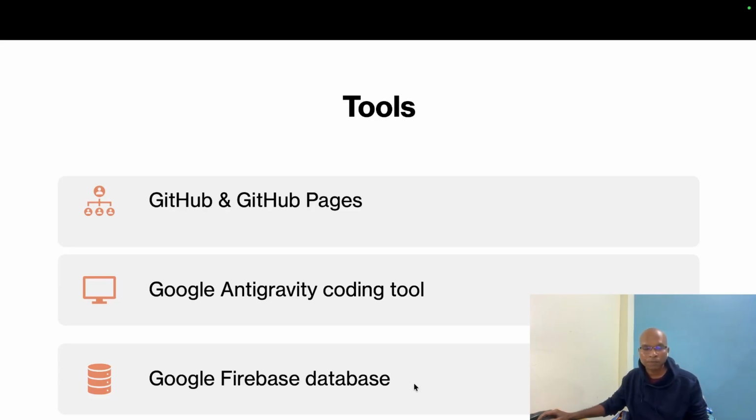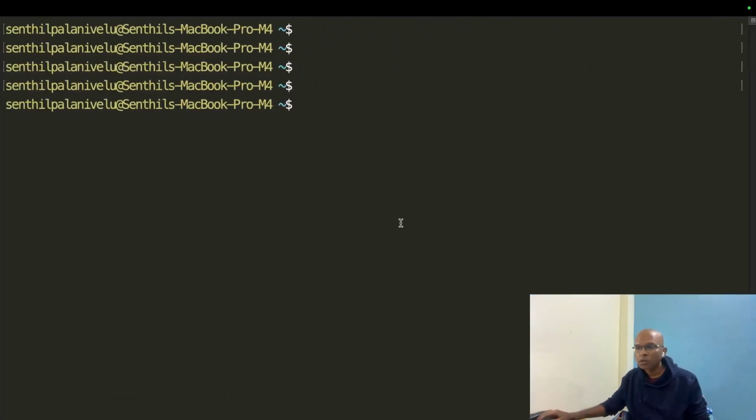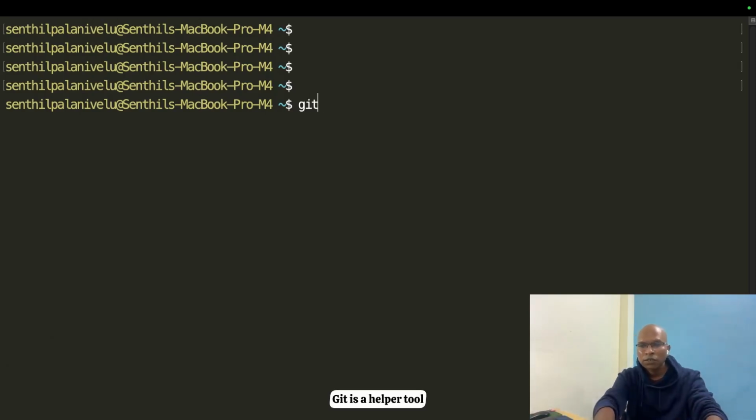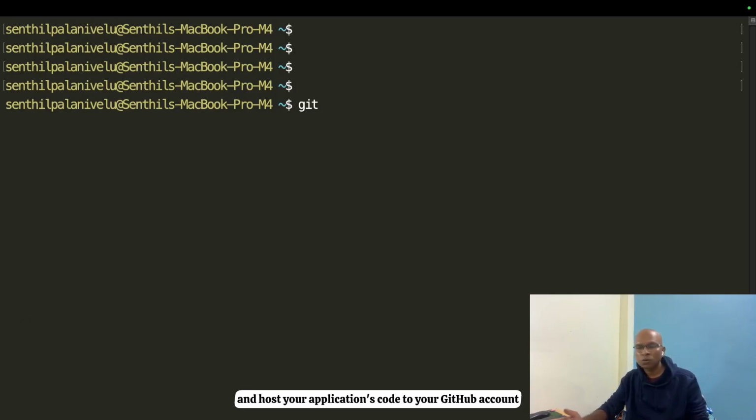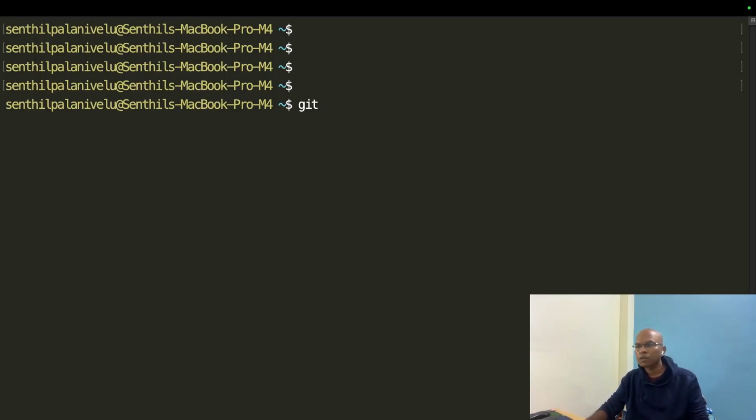So let's get started. But before we move to the next step, which is creating a GitHub account, we need to make sure Git is installed on your system. So let me quickly explain what Git is and why we need it. Git is a helper tool that lives on your system. Its job is simple. It helps you upload and host your application's code to your GitHub account. We will use few simple Git commands to host our code online in your GitHub account. I will give you each command to copy and paste. You don't need to memorize anything.